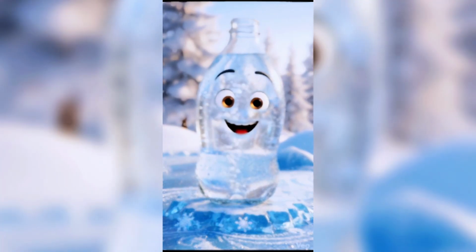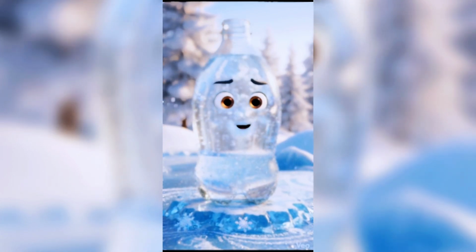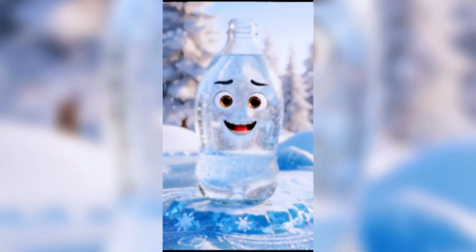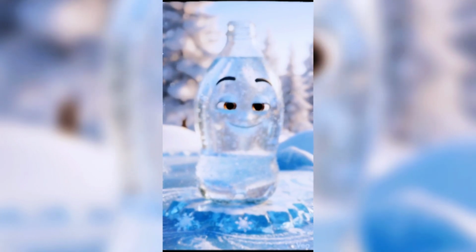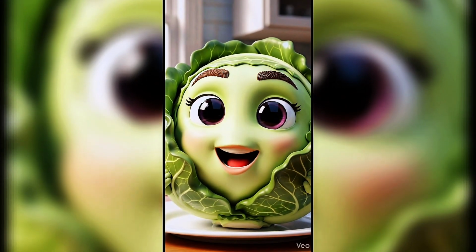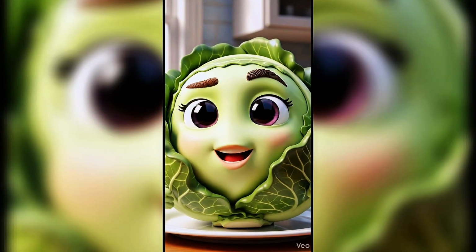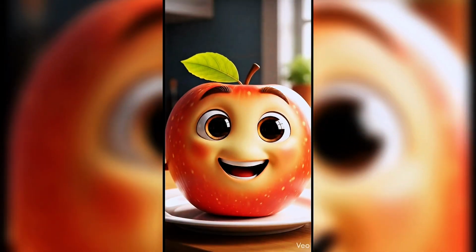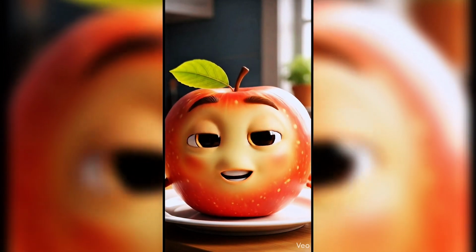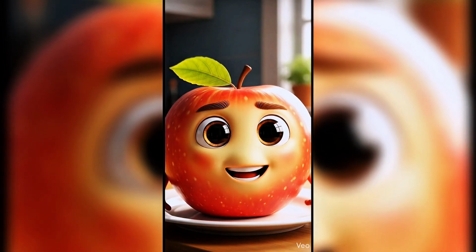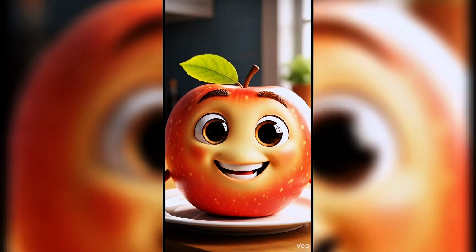Hi, I'm Soda. I taste super sweet, but too much of me can hurt your teeth, make you gain weight, and give your tummy a sugar rush. Hi, I'm Cabbage. I keep your tummy happy, your body strong, and your heart healthy, and eat me to feel fresh. Hi, I'm Apple. I keep your heart healthy, your digestion smooth, and your body full of vitamins. Eat me every day for a crunchy boost.